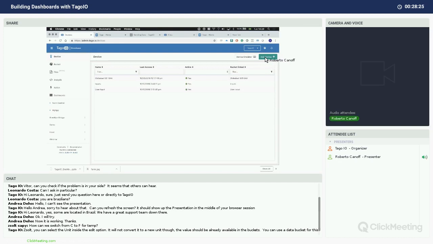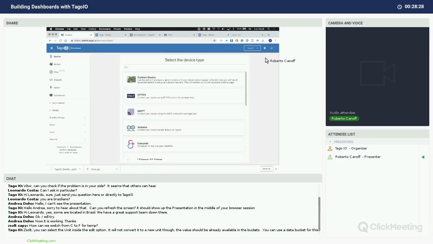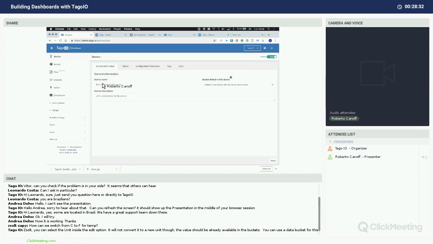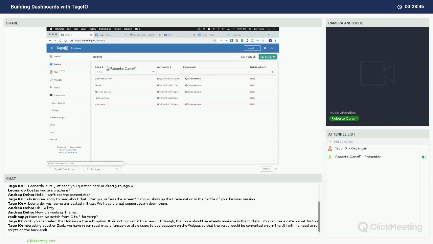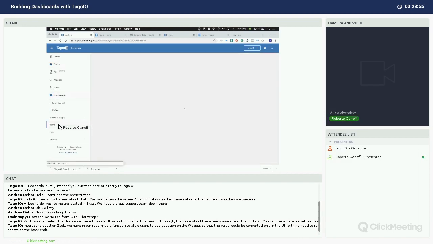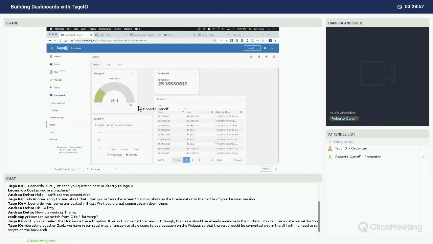So I'm going to devices and click here, add a new one. For this one, I'm going to add a custom device, and I'm going to call this my farm sensors. Okay. So basically, when I created this device, a bucket was already automatically created for it. So you can see here that we have my farm sensors on buckets. And let's go back to our demo dashboard.